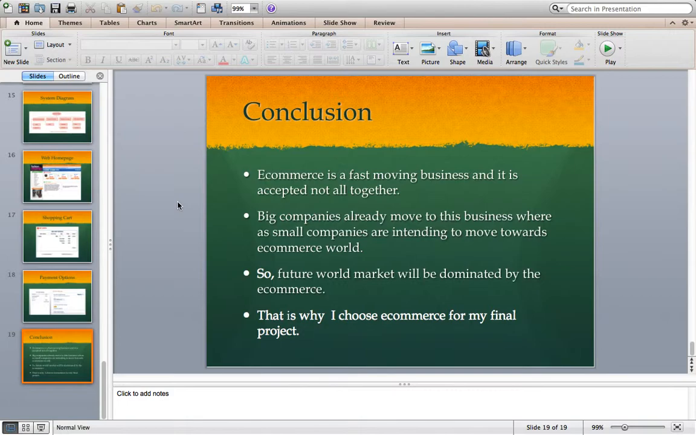And finally, in conclusion, I'll say my project is successful in terms of that I used all the methodologies and all the software development methods, tools and techniques that are necessary for development.